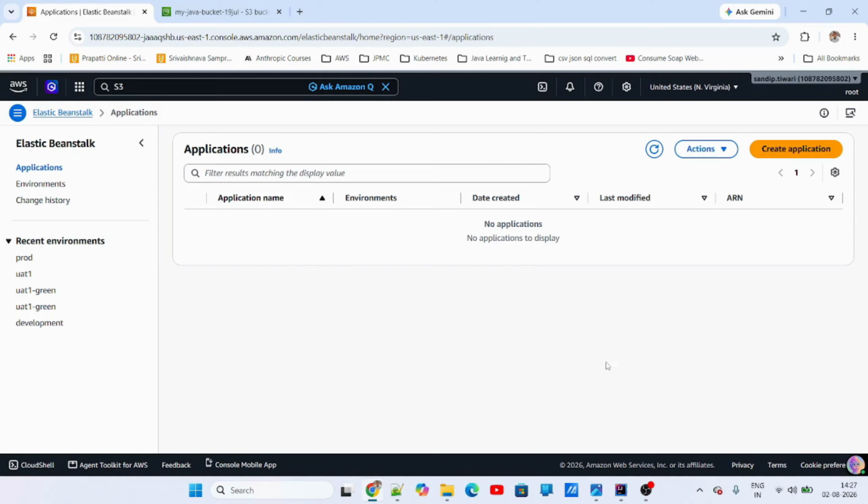Today we are going to understand the concept of another AWS service, which is Elastic Beanstalk. We'll do the hands-on as well as the various things related to Elastic Beanstalk. First of all, let's understand why do we need Elastic Beanstalk. Okay, what is the purpose of Elastic Beanstalk and what it is?